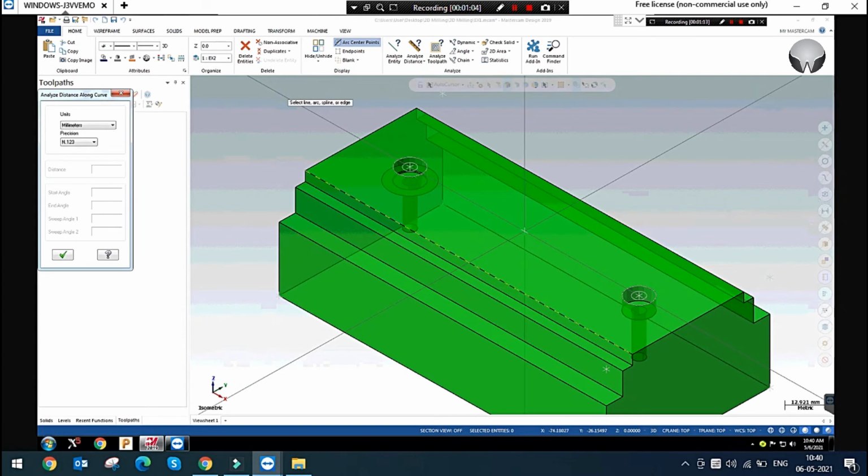So this is my curve. I have selected it. Now I am dragging the point. In between the points, the distance will be shown.